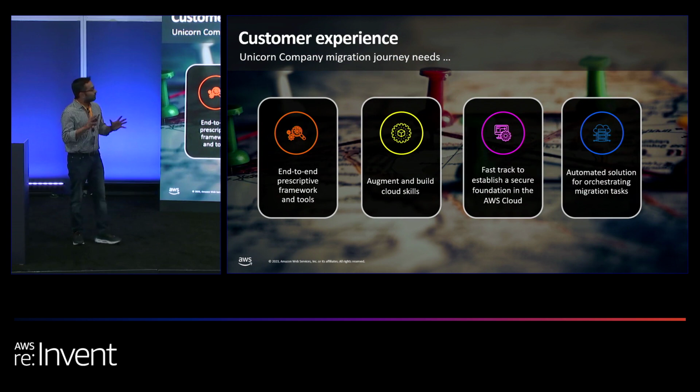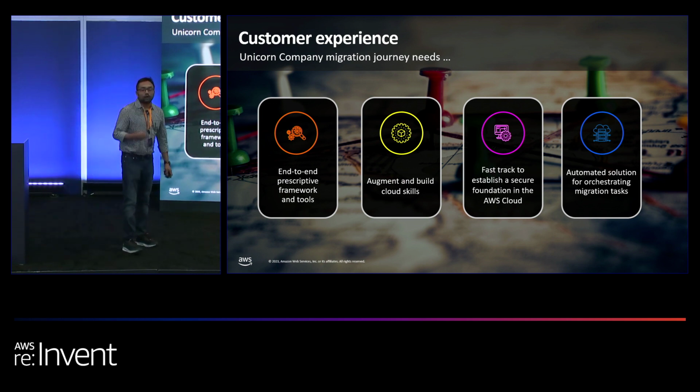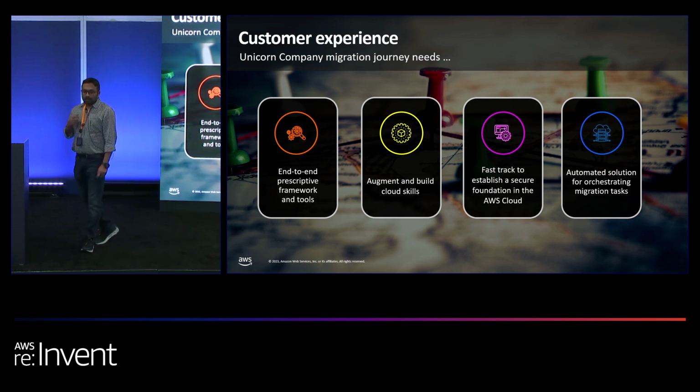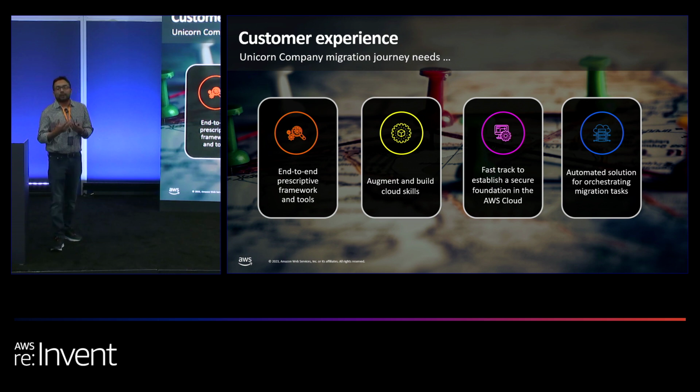Now, working backwards from the gaps, Anna has created a migration journey for Unicorn Company based on 4 pillars. The first pillar is the end-to-end prescriptive framework. The second pillar talks about upskilling and helping Unicorn teams learn. Third pillar is to set up secure cloud foundations. And fourth pillar is automating migration tasks to expedite the lift and shift of different migrations.